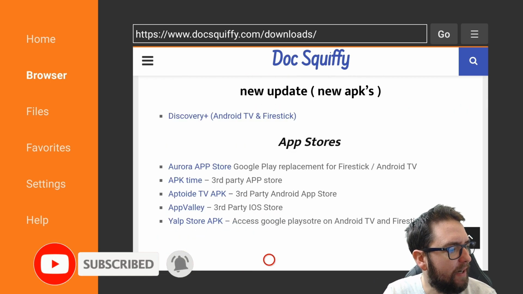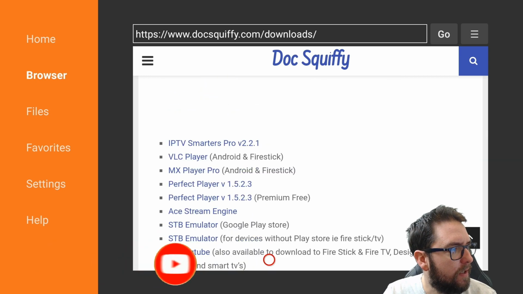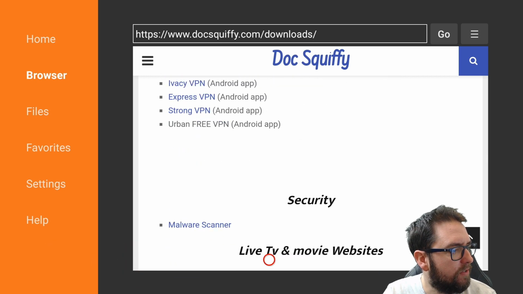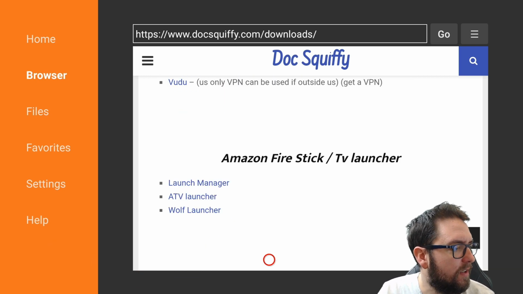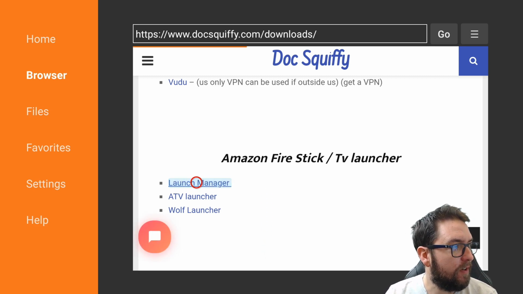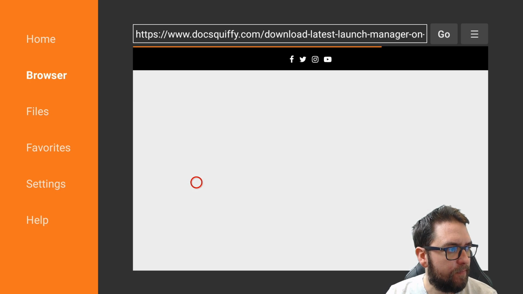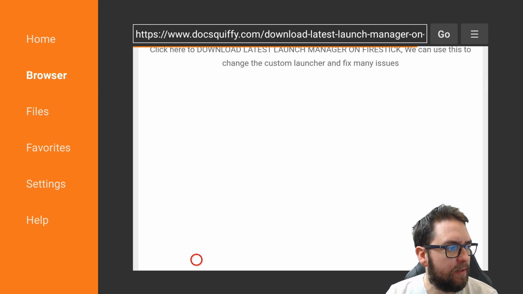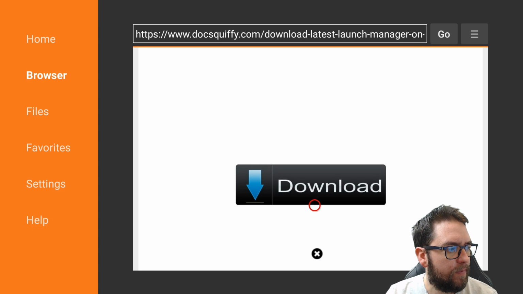And we scroll all the way down, guys. Media players, live TV, VPN, security, Firestick launchers, okay? So today we've got to download Launch Manager, the first one. So you click it. Big grey download button. You click download.